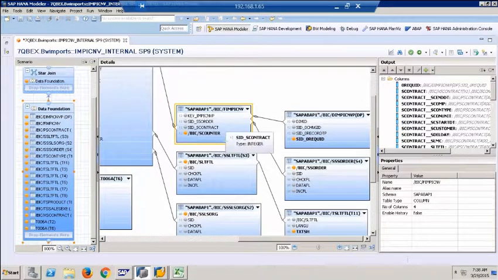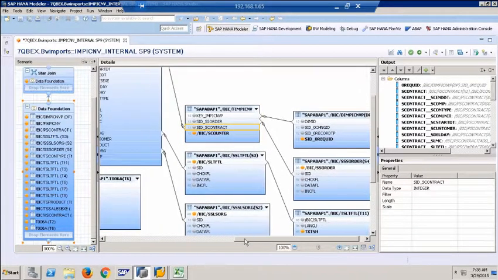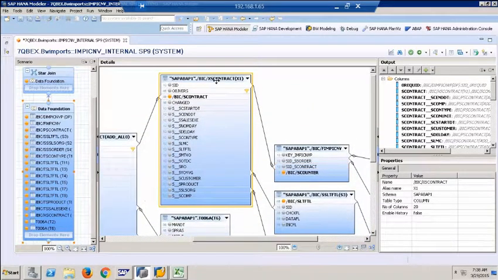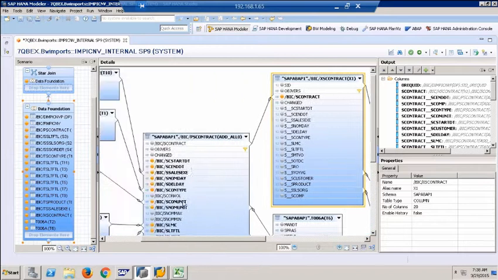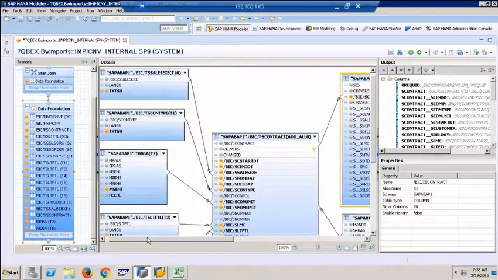F table of my cube. I've got SID of the contract connecting to what? X table. From X table, you will have all the SIDs of relevant navigational attributes. From there, it gets connected to contract. From the contract, it connects to all the other attributes, text tables. Okay, now X P and N.